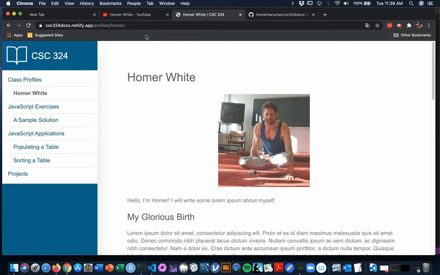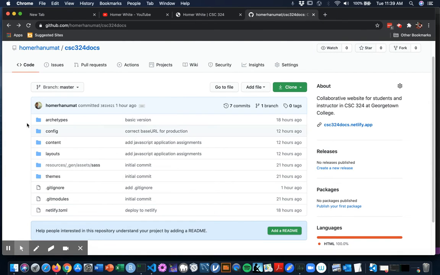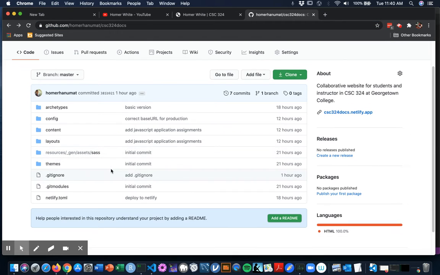So first of all, you're going to want to look at the repository that you are a contributor to. So you would head up to the Homer Hanumat csc324docs repository. So the URL for that is github.com/Homer Hanumat/csc324docs. And when you look at the repository, this is a Hugo repository.